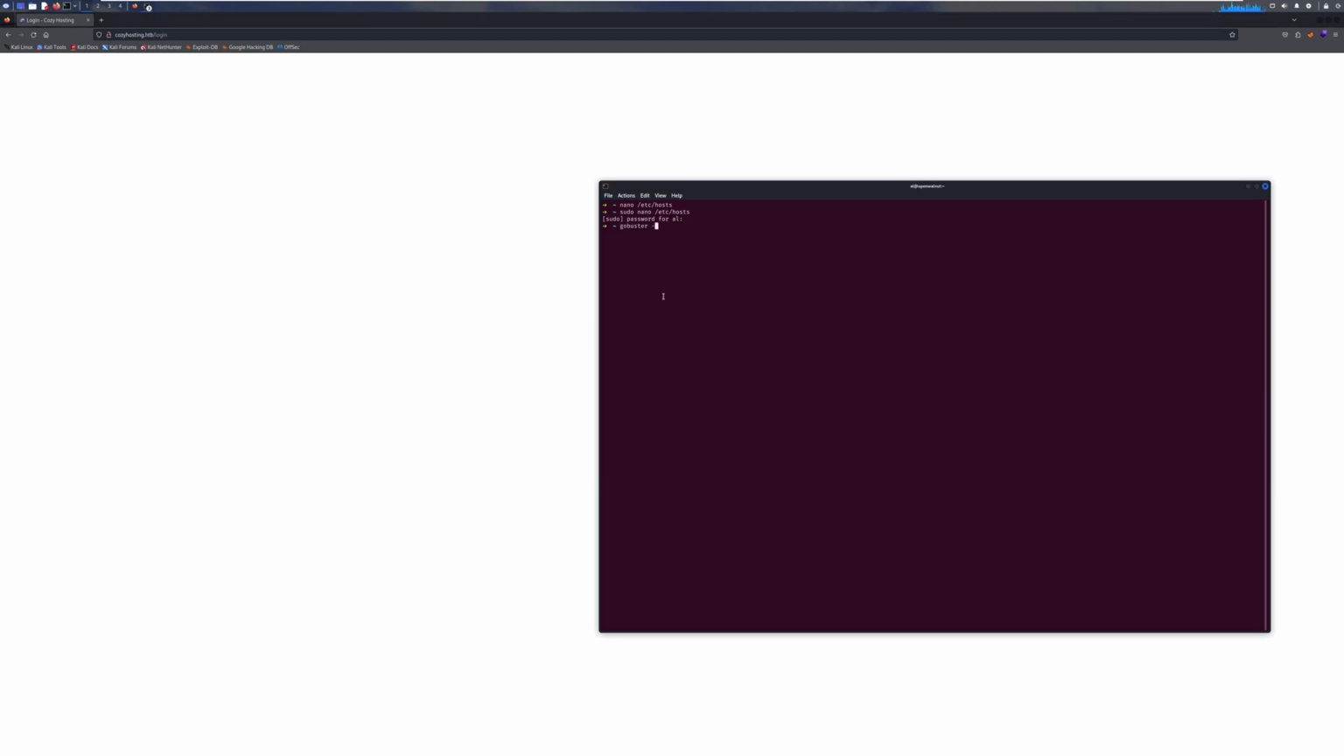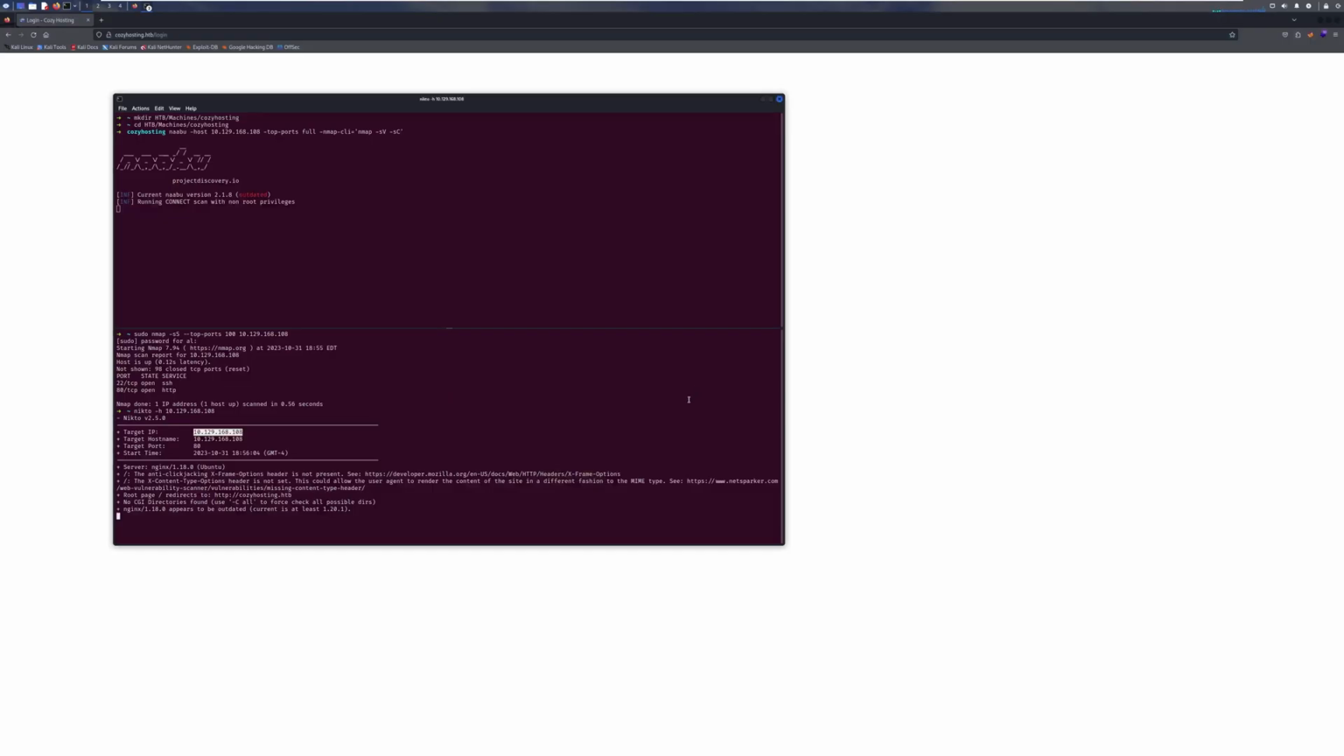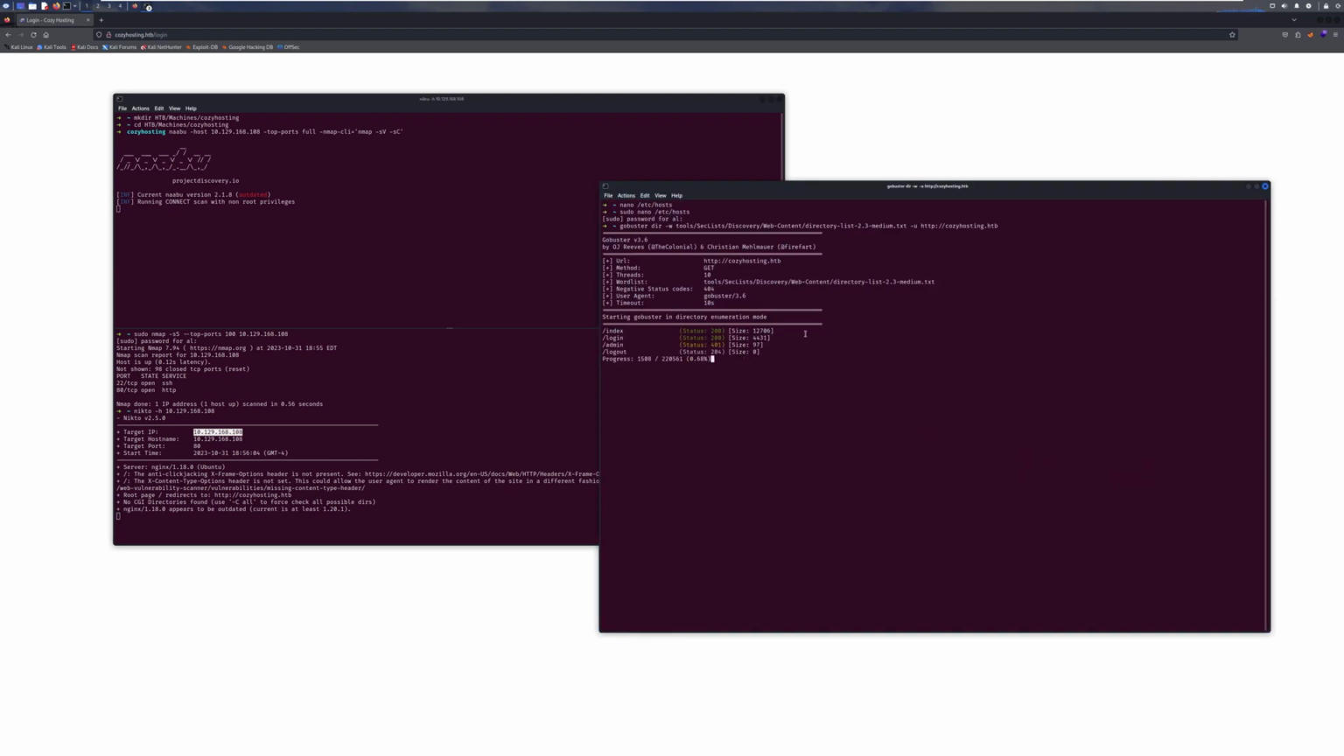Now let's use GoBuster to find out any additional directories that might be present. As the starting point, we'll use directory-list-medium. Forgot to put that it's directory busting. And now let's put in the URL, cozyhosting.htb. This is a rather large list, so this will take a while.